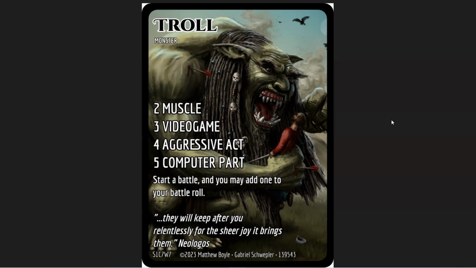The power text: start a battle, and you may add 1 to your battle roll. So this means that you have to initiate a battle against another player. You have to move to their space. And then if you do that, you can add 1 to your battle roll. So this card rewards you for starting fights.